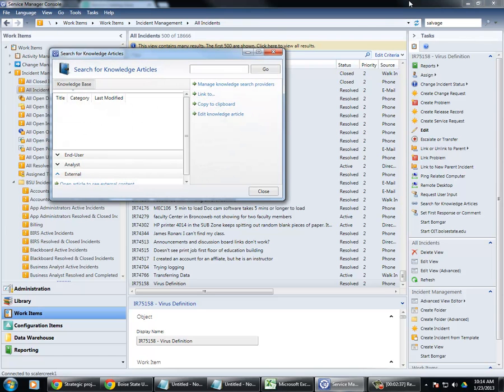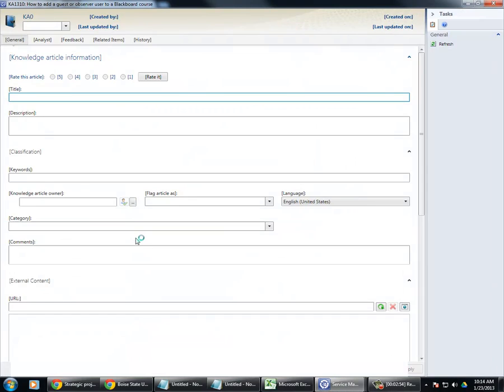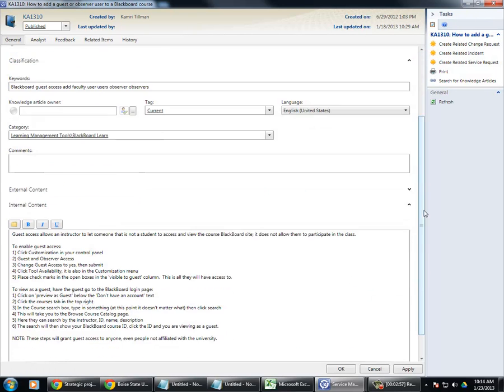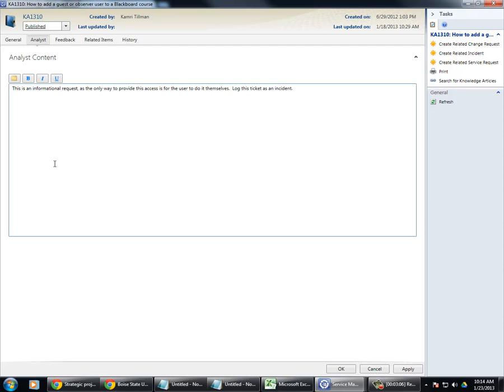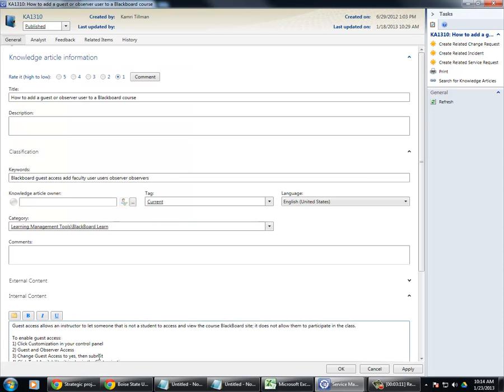I'm going to have another call come in, Control F12 to start my process, and the call coming in is somebody wants to add in a Blackboard guest. So I do a search. In this case, there is how to add a guest to it. So I click on Edit Knowledge Base Article. I read through the knowledge base article and realize, alright, I'm going to have to help the guest access and follow this procedure. I'm going to take a look at the analyst, and I realize it's an information request and that I'm supposed to log this ticket as an incident.